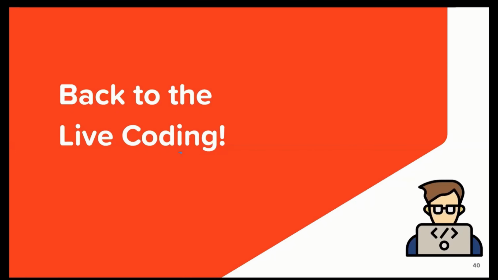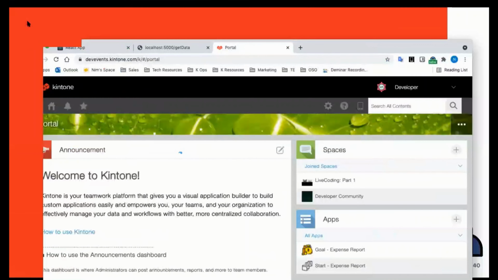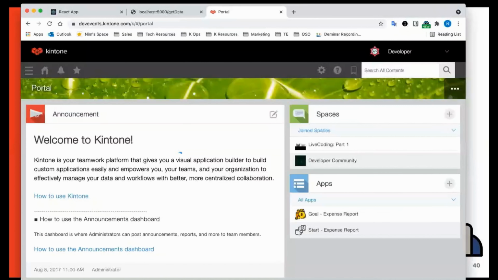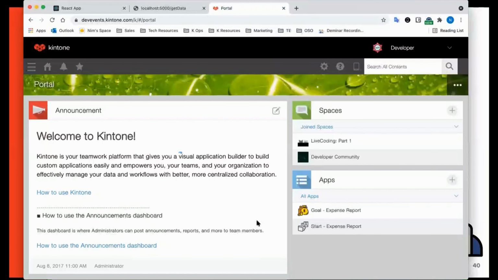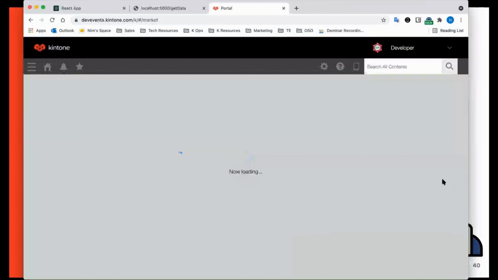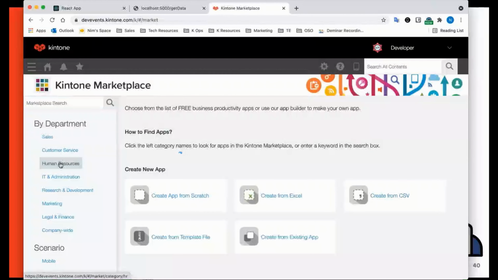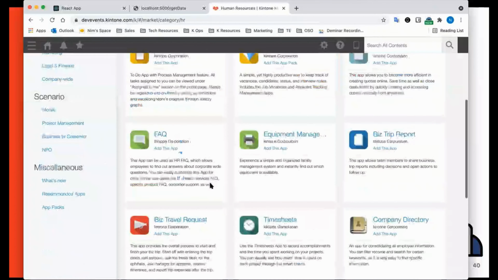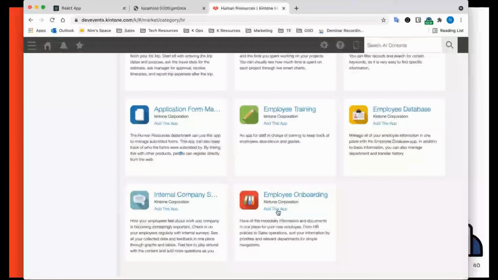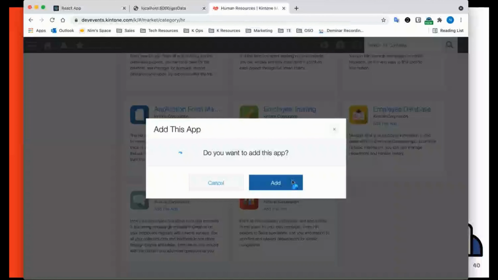So the first thing that you want to do, if you haven't done so already, is log into your Kintone subdomain. And when you do, you'll see an environment that looks very similar to this. Now, I'm going to go ahead and create a sample app. You can follow along with me, or you can create your own app. Either one's fine. What I'm going to do is create an app from an existing template. I'm looking for the employee onboarding template, and I'm going to add that app.